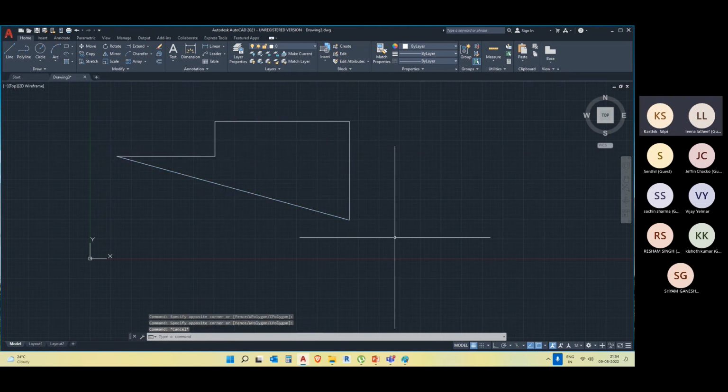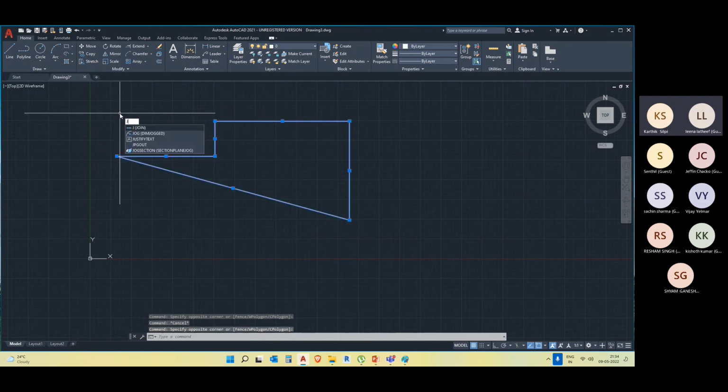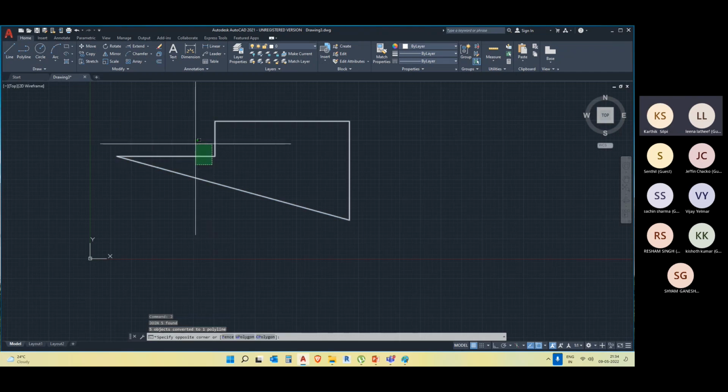But I want everything to be joined. What I can do is, with left selection, you can select everything. You have to press J, enter. That is join. Now it will be treated as one entity. Okay, you can see, right?